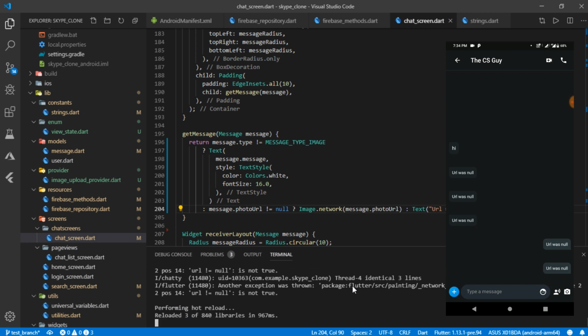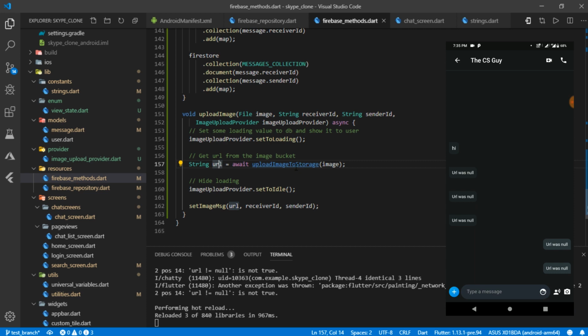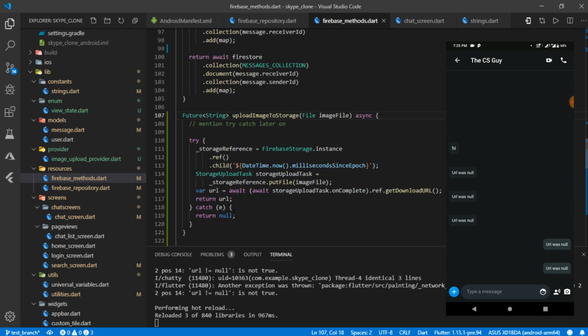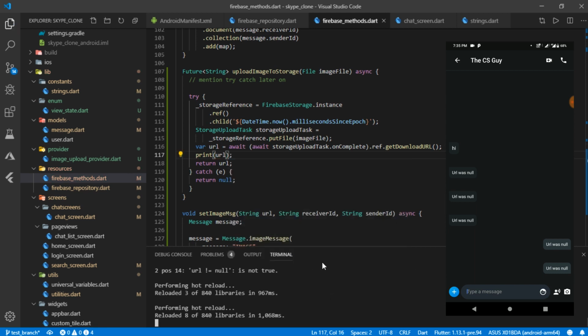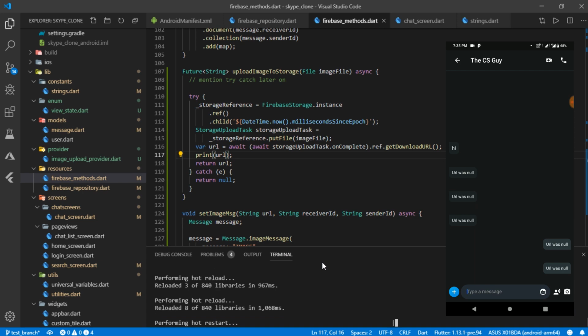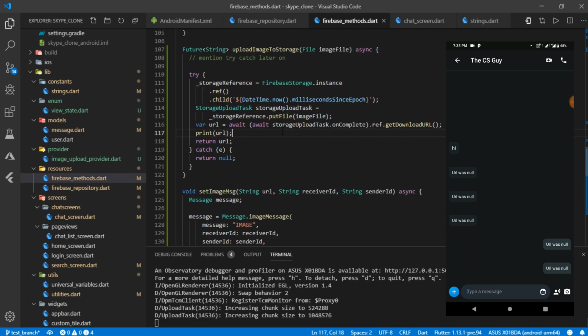There you go. So URL was indeed null for all of those. That's weird. That was not supposed to happen. So let's see where the problem really is. I'm going to say print URL in order to detect whether we are even getting some kind of URL or not. I'm actually going to hot restart. Okay, so I'm waiting for a URL. Let's see if we get one.